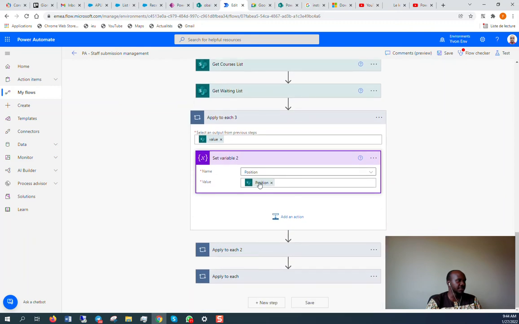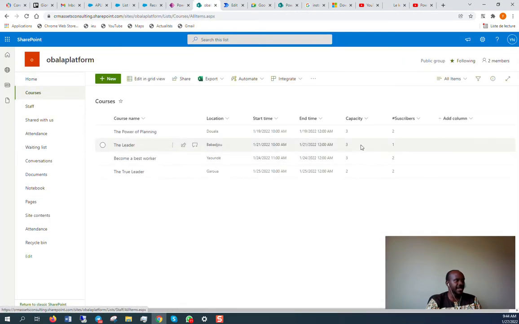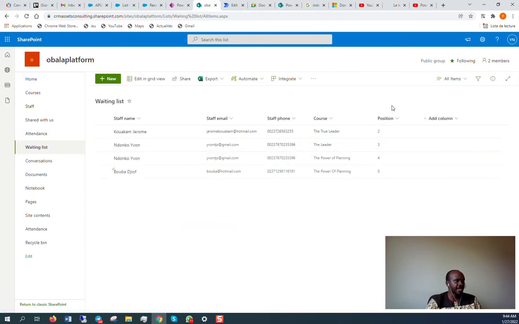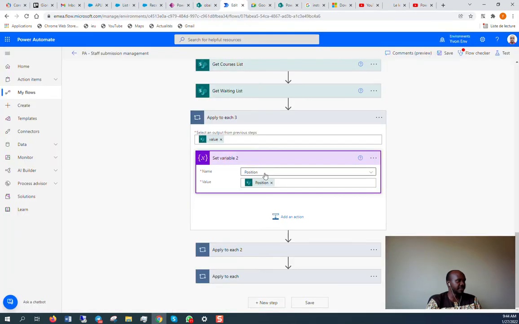Okay, I just set my variable position to the position here in my courses. Let me show you. On my courses, on the waiting list, I have a position column. So this is the purpose of this. I just set the position variable to each position.